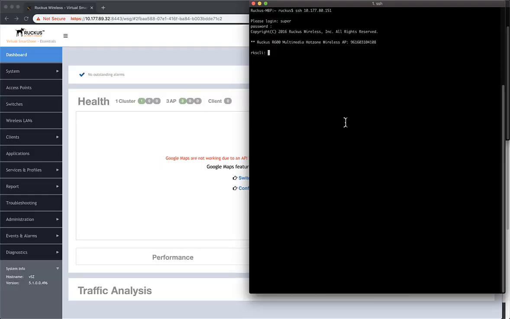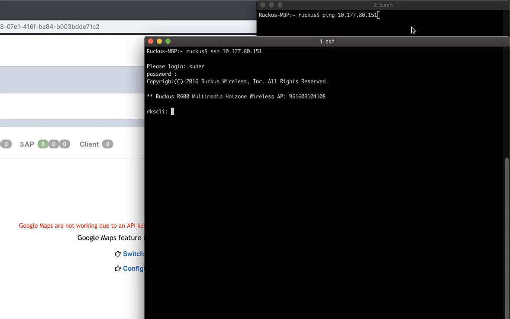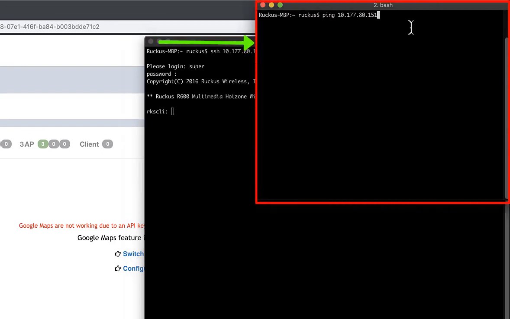We're going to show you how to register an access point to a SmartZone controller via the access point CLI. Before we start, we're going to start a continuous ping to the access point. This will help us understand when the access point is rebooted, but also when the access point comes back online.